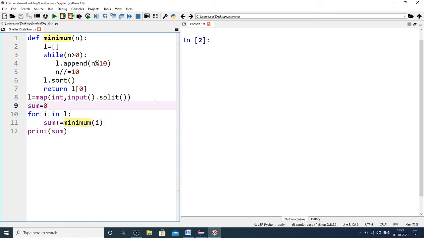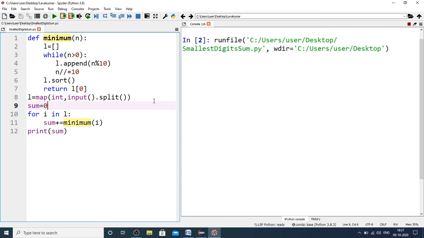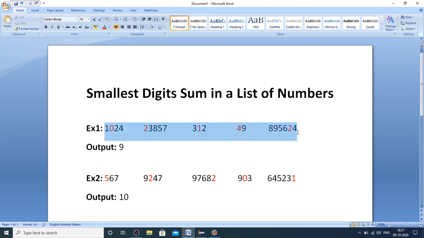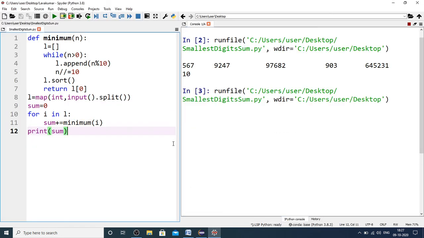Let me quickly run through the test case. So there I go. This is example 2, and you can see you are getting 10, and you can even run it with example 1 also. It works for all the test cases. So I'm giving example 1 also, and you can see you are getting the smallest digit sum as 9.